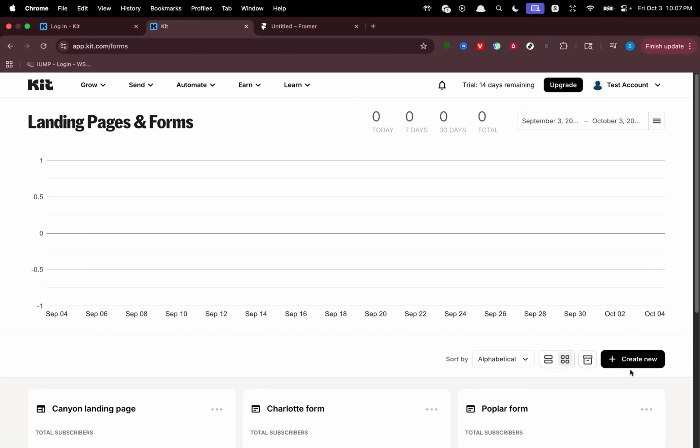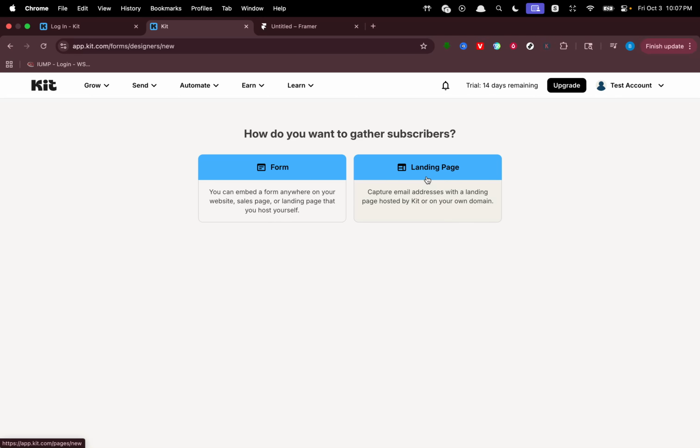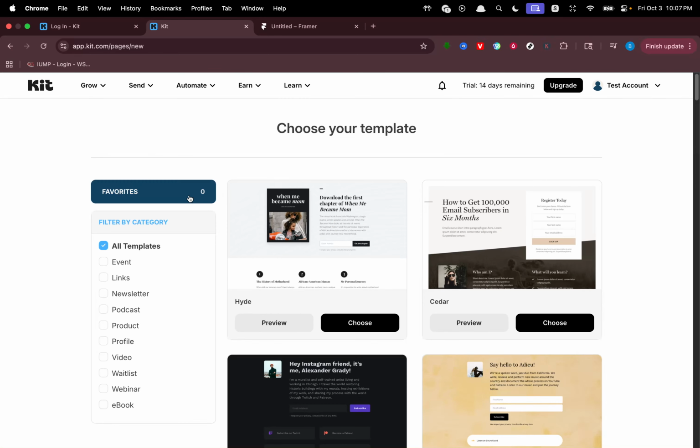Now, look for the option that says Create New and select Landing Page. This feature allows you to design a page where people can subscribe to your newsletter. When you click this option, a series of templates will appear, giving you a starting point for your design.